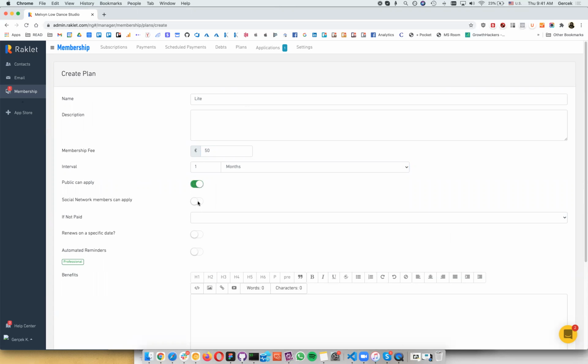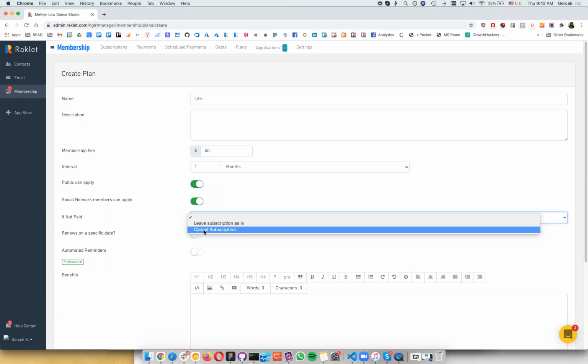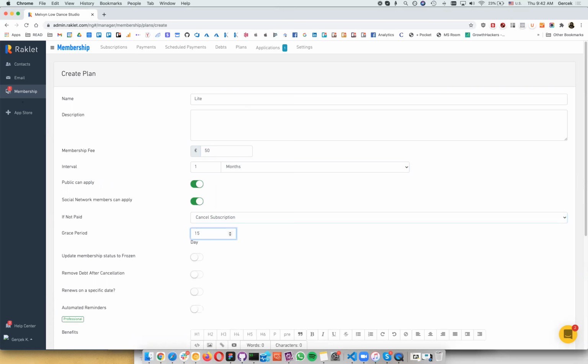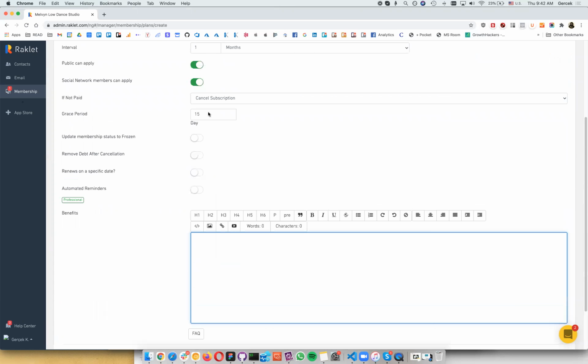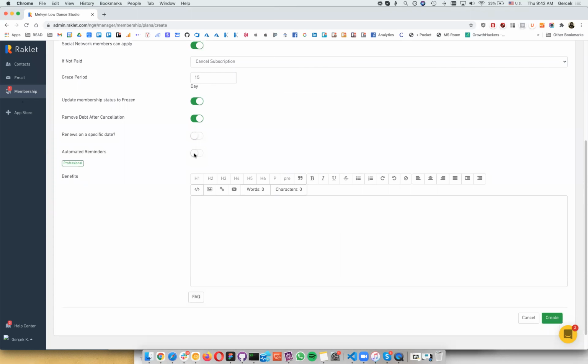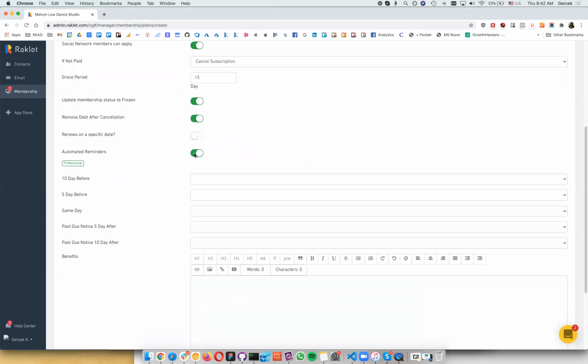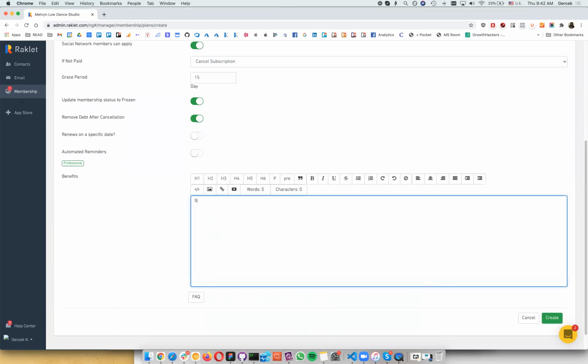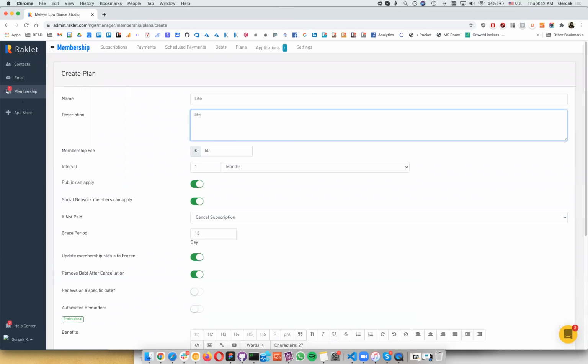Public can apply, people can apply, members. And if they don't pay, maybe you're going to be canceling their subscription in 15 days if it's unpaid. And then you can say, convert these to frozen members and cancel the most recent invoice that's generated. And you can set up automated reminders. So the system sends out emails to tell them, hey, you have an upcoming payment. Please click and pay, update your card, and that type of stuff. And you can add benefits of light membership, right? And then light description.